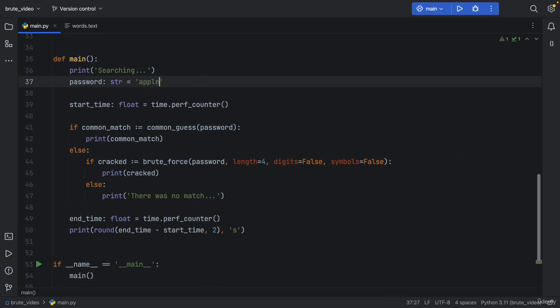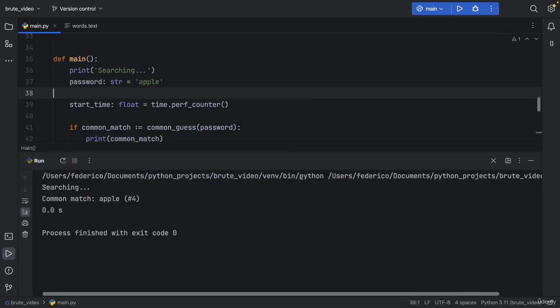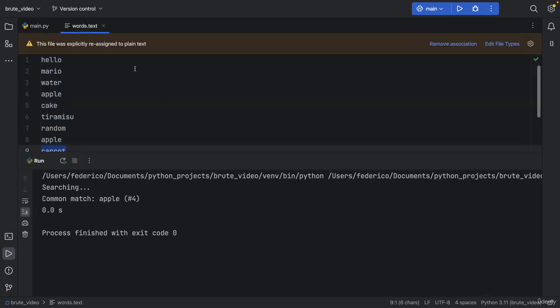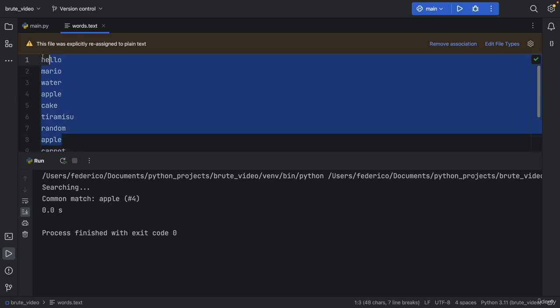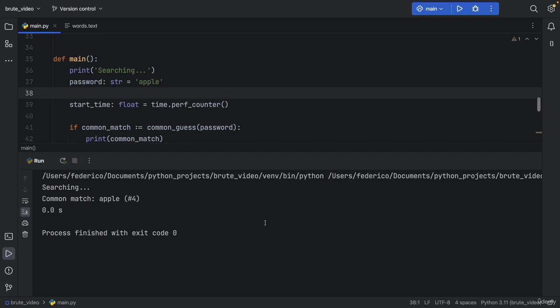But if we have something such as Apple, it's not going to take any time because that's part of our common words. So it's probably worth it to populate this with 10,000 of the most common words you know, because this should be the first priority before moving on to brute forcing.